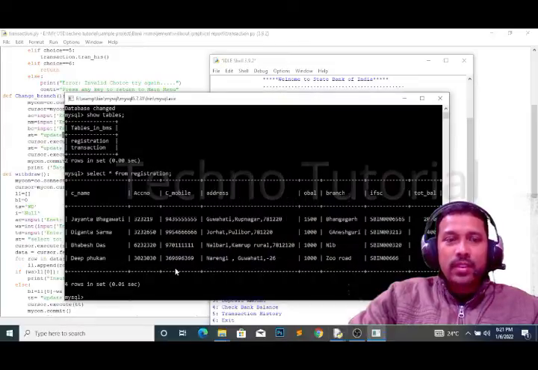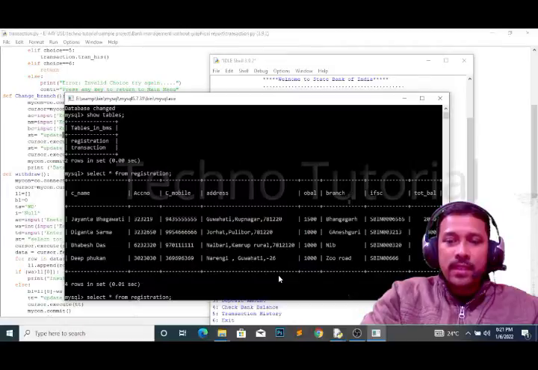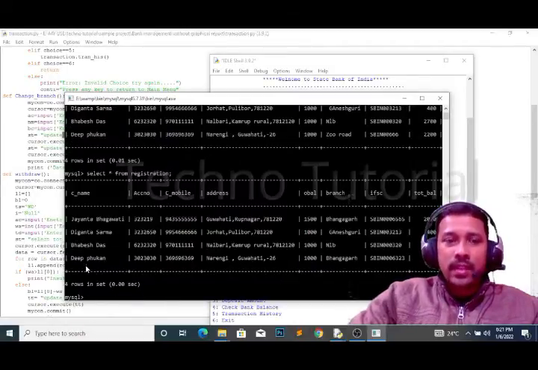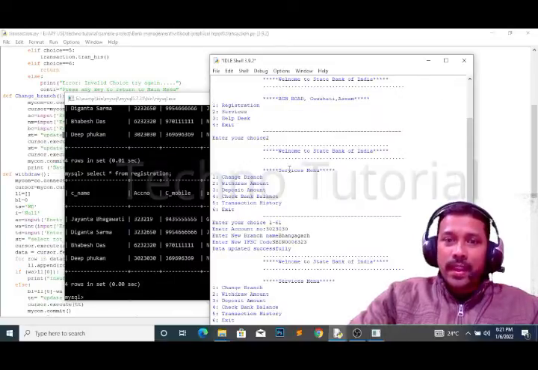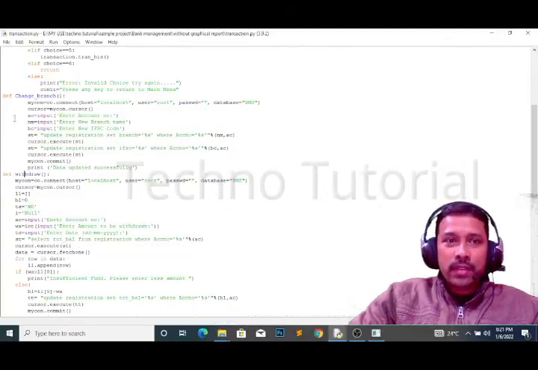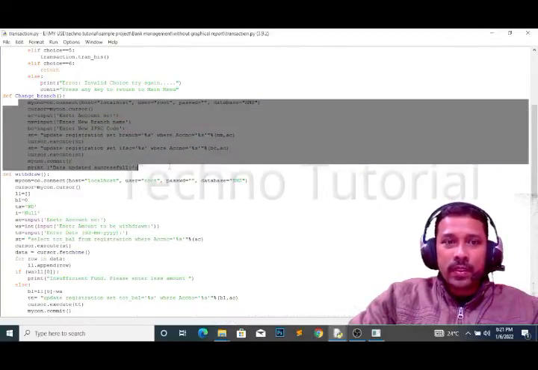Now if you want to see whether it affected the table or not, just write the same command here, press enter. Now here see, Deep Fukan 3023030, the branch name has changed, and this SBIN IFSC code has changed, right? So like this we can change the branch of a customer. And after that the next thing we are doing is withdraw amount. Okay, this part we have done to update the branch.